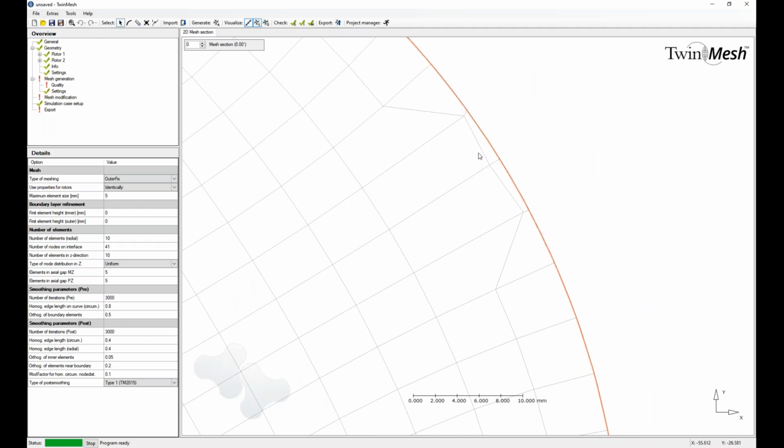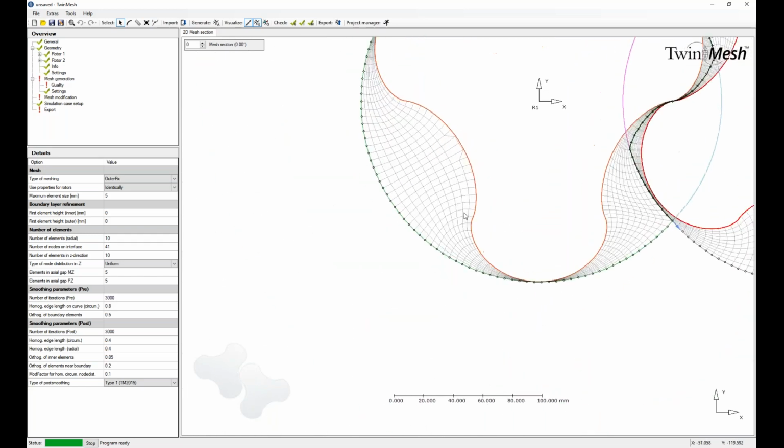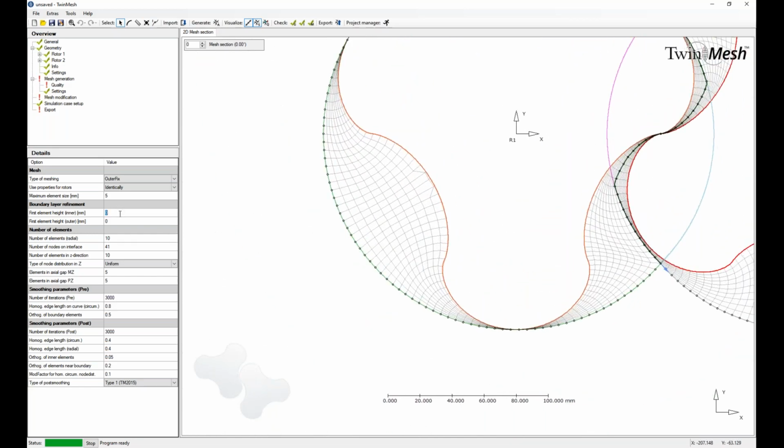Of course, we won't do this by hand. We can specify the first element height directly in the mesh settings. So first element height on the rotor side and also on the housing side, let's say 50 microns. And then we are going to need more elements in the radial direction. So I say generate mesh once more.